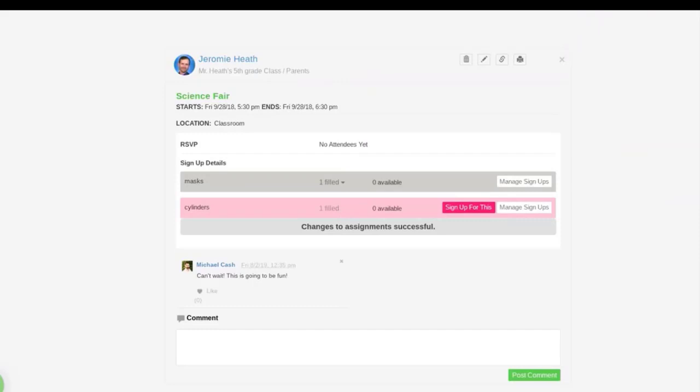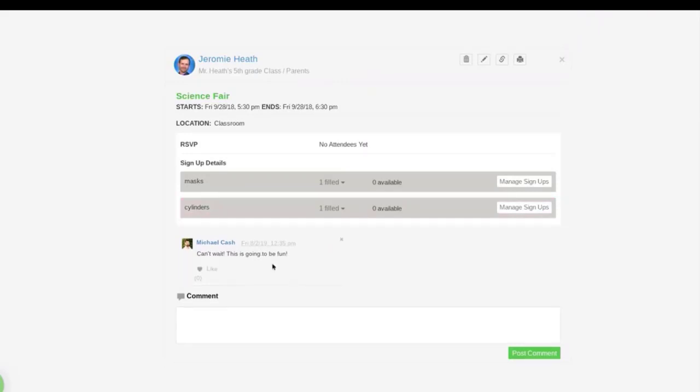Also, you'll notice that because commenting was turned on, Michael Cash has commented here at the bottom. And I can also remove or delete that comment if I so choose. The other thing I want to point out is up here in the upper right-hand corner, we can delete this post or this calendar event. We can edit this calendar event. So we could go back in here and maybe put some information about the science fair if we needed to. We can link to this.